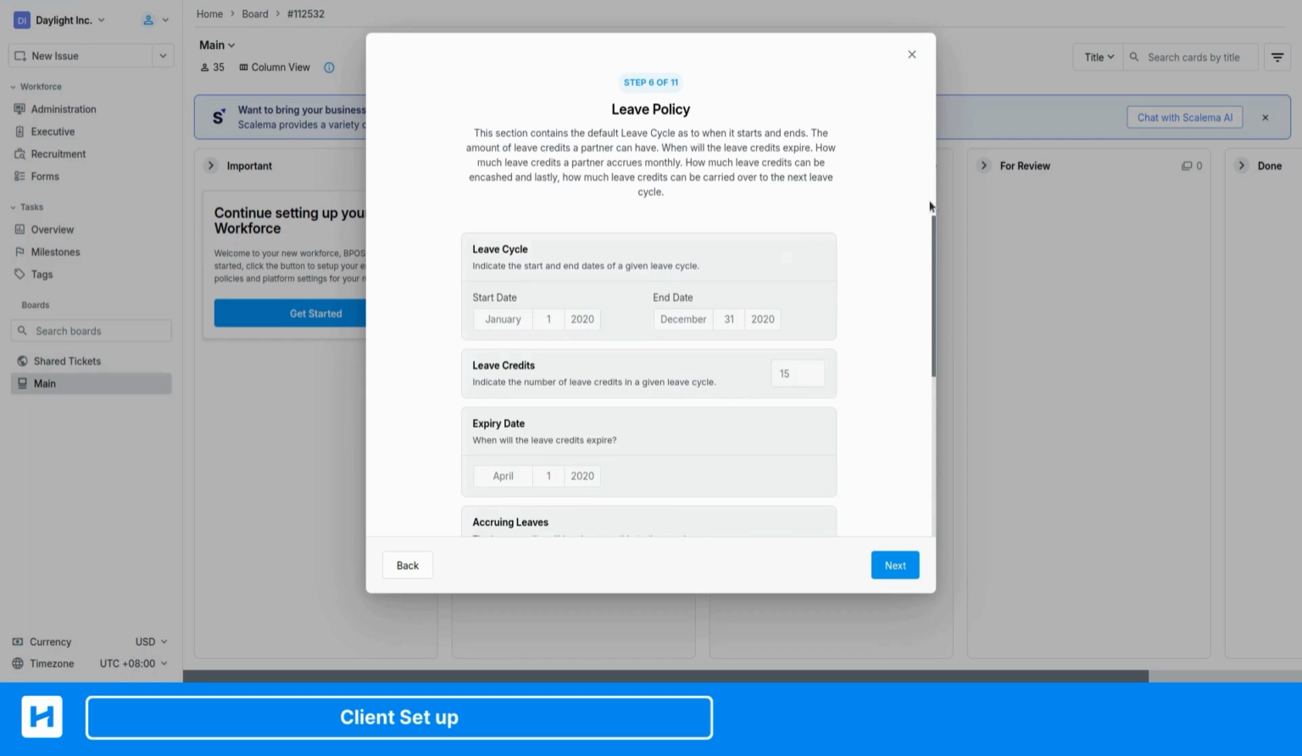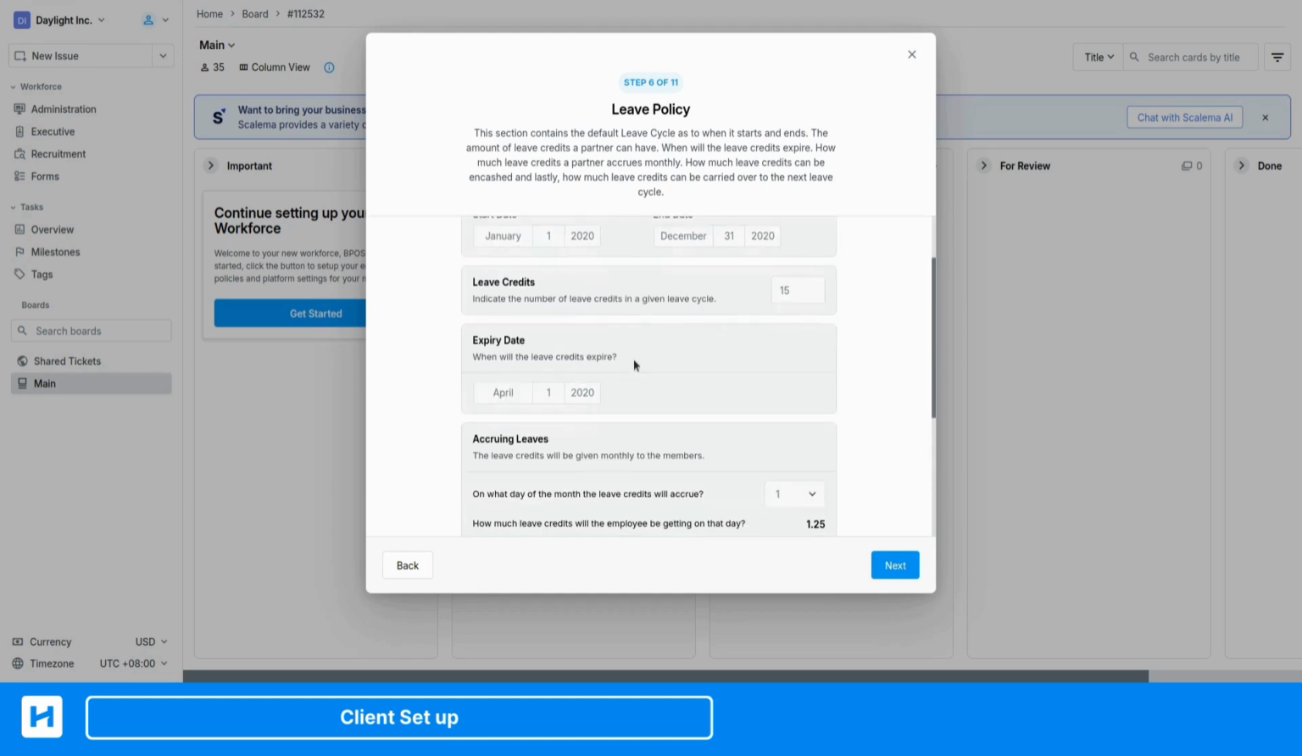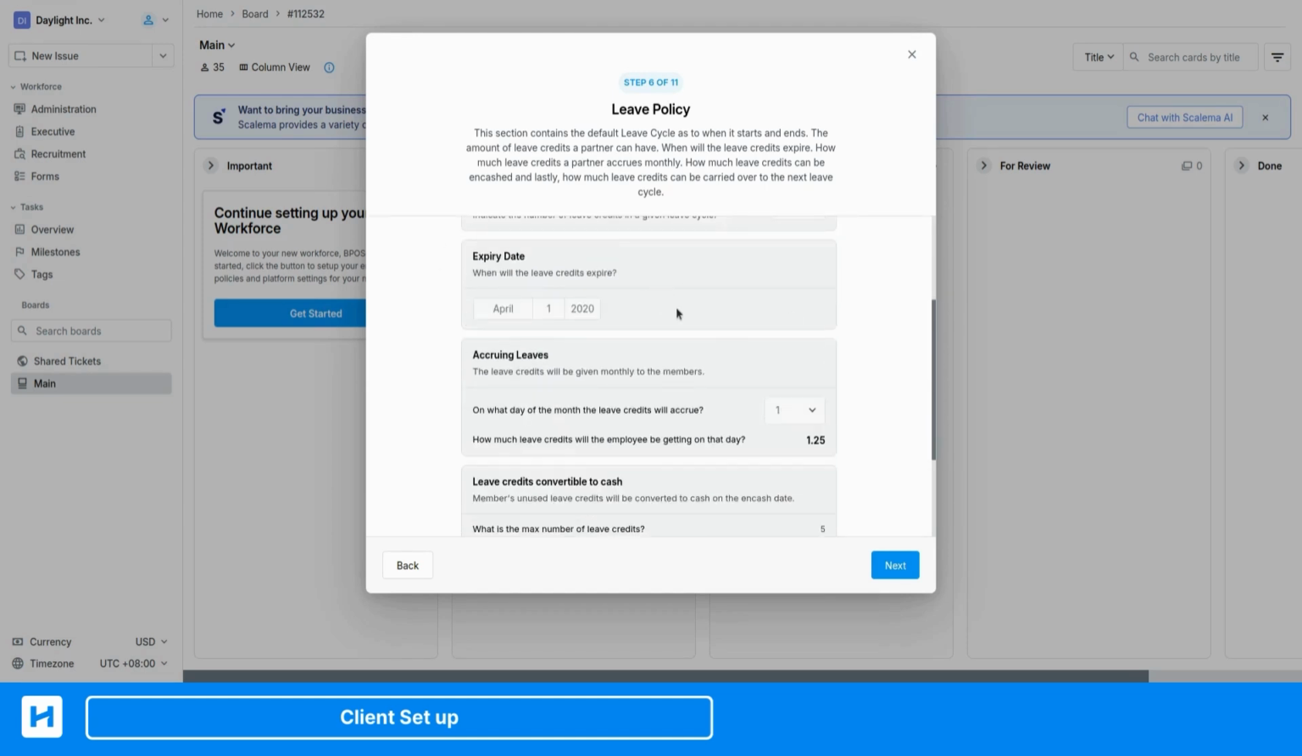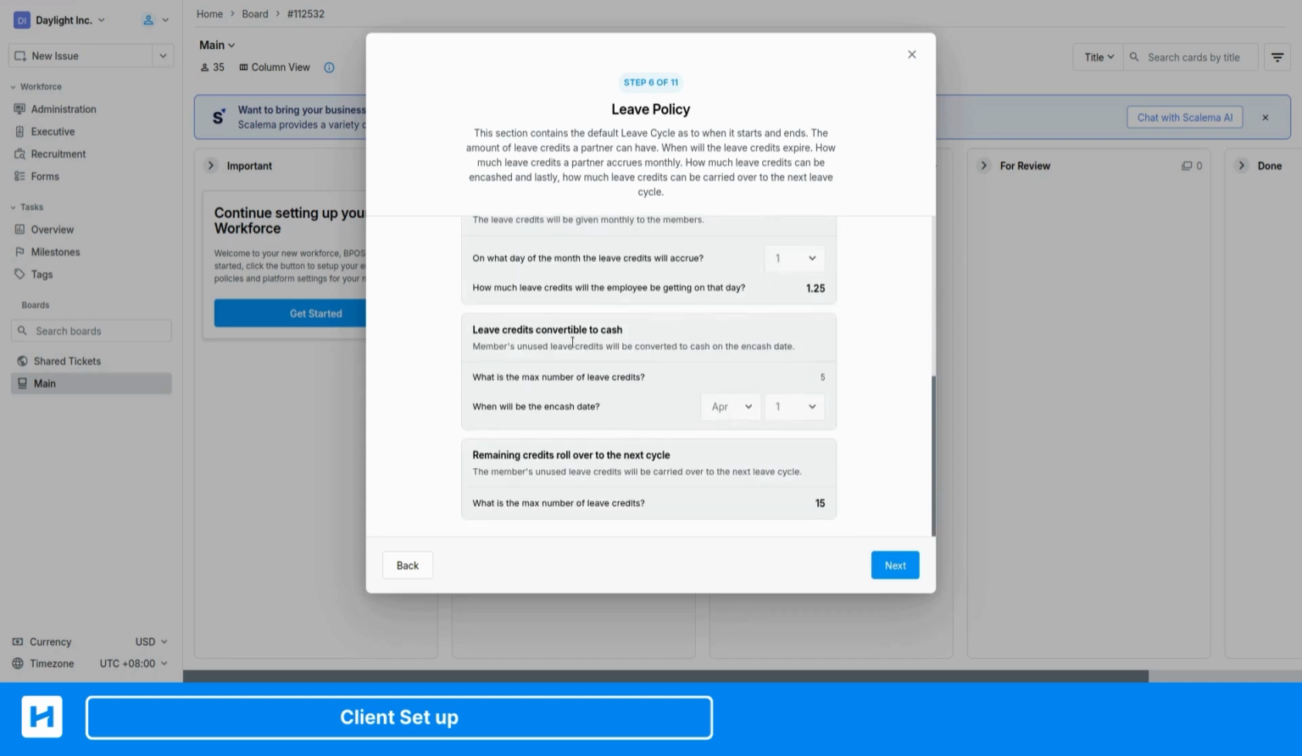So the details as to how leaves work under this policy, under this workforce rather, and we can see the leave cycle, the leave credits, when the credits will expire, the accruing leaves, the leave credits that can be converted to cash, and the remaining credits that will roll over or be carried over to the next cycle.